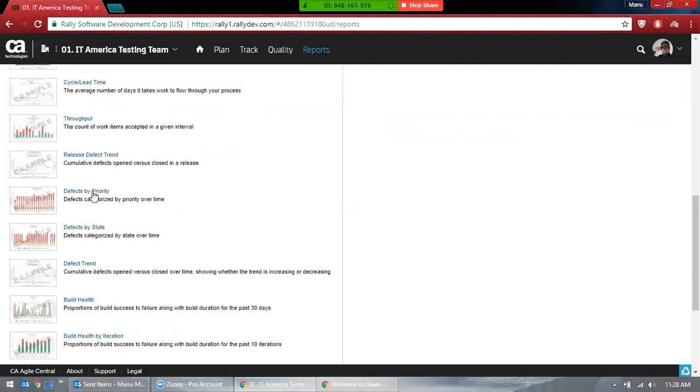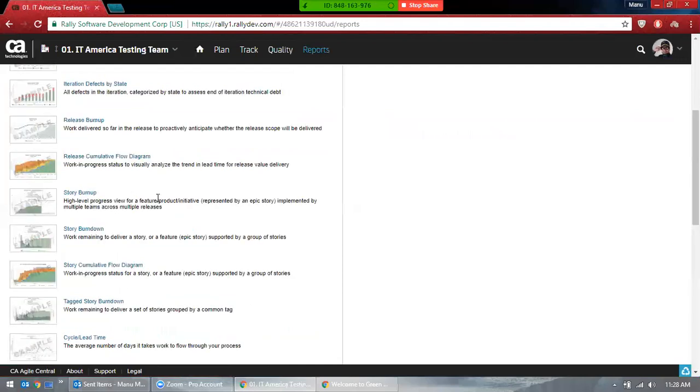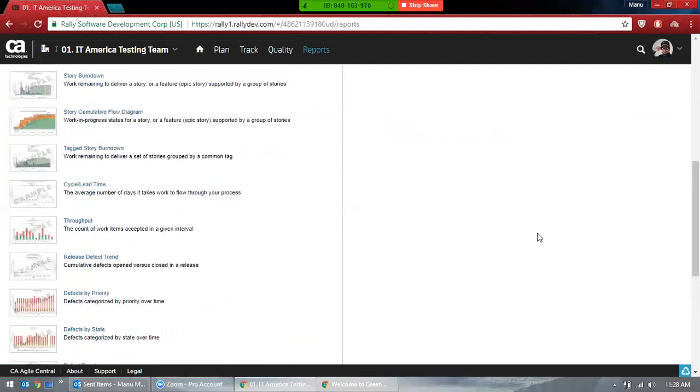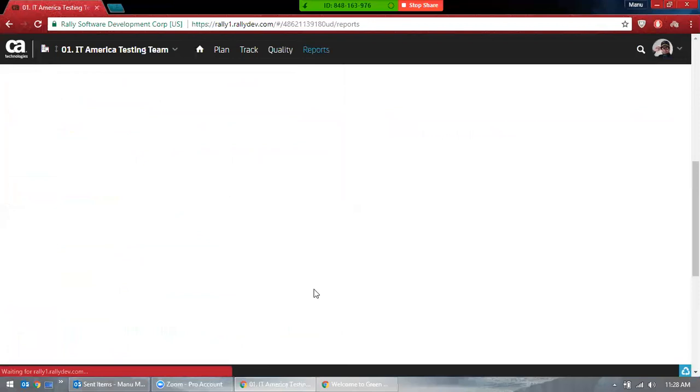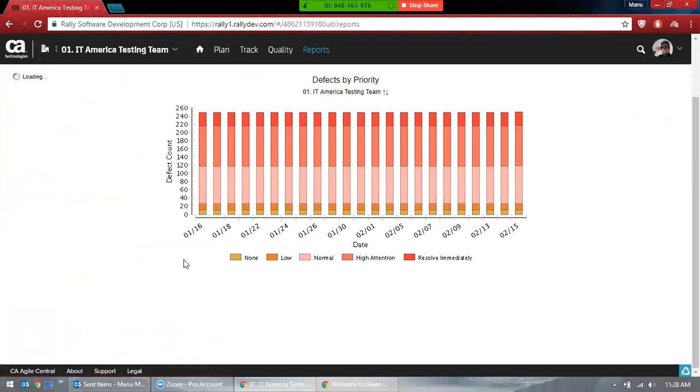So actually, this is supposed to... here it doesn't work. Let's see. This will be the only one which is working. So here, when you click on this, this report is generated for you. See here. Okay, so this shows how many defects you have opened in what period of time.